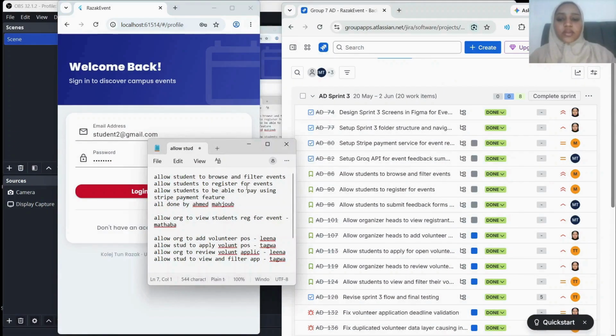Doctor, so I'm going to be doing the demo of this sprint with my friend Taqwa. Taqwa will demo the payment feature of this sprint. So first we have the user stories, which are allow students to browse and filter events, and then allow students to register for events, and then also the payment feature, all done by Ahmed Mahjoub.